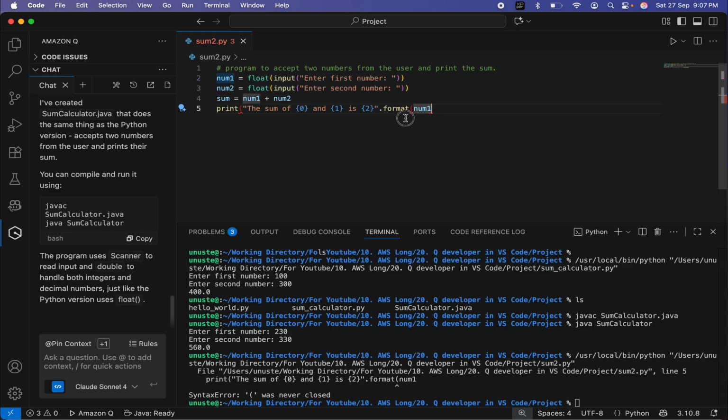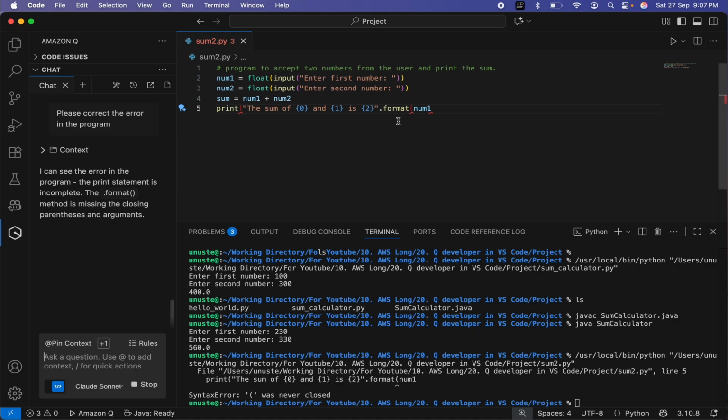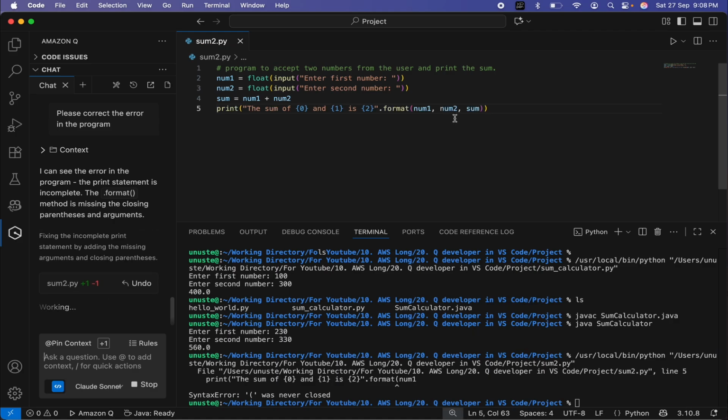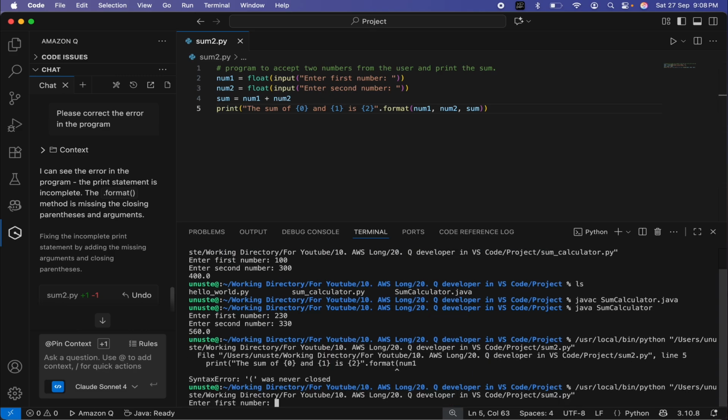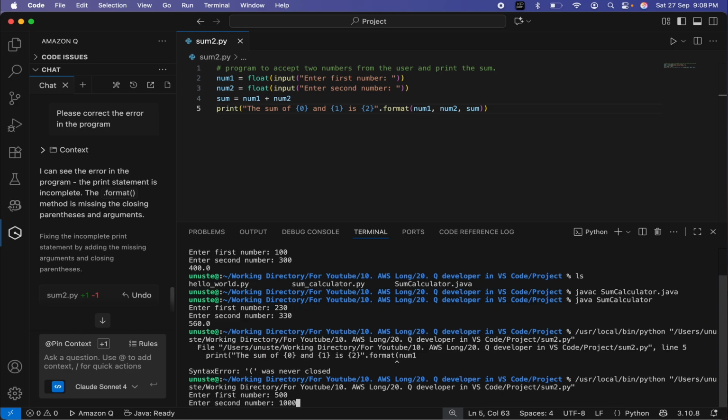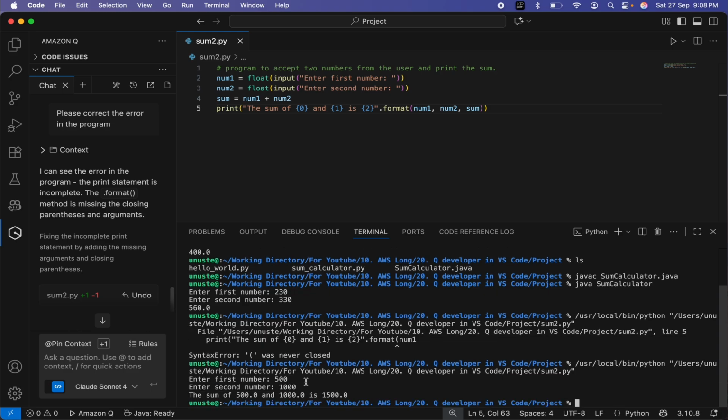Okay, so there is some error. So let me say please correct the error in the program. So let us see what it does. Yeah, you can see that it has corrected the error. So let me execute it again. Enter first number, I will say 500. I'll say 1000. So you can see the sum of 500 and 1000 is 1500.